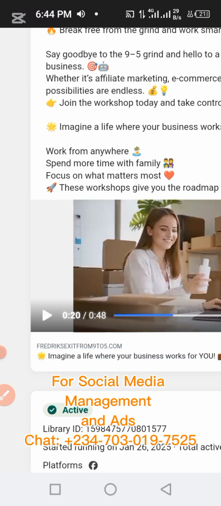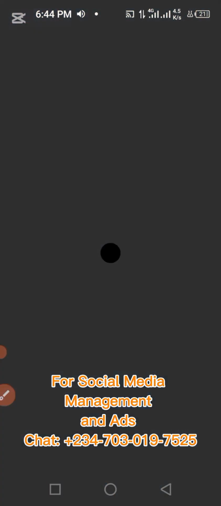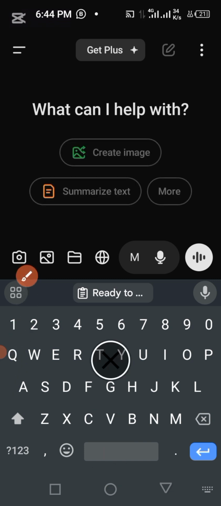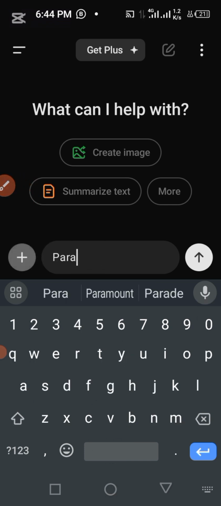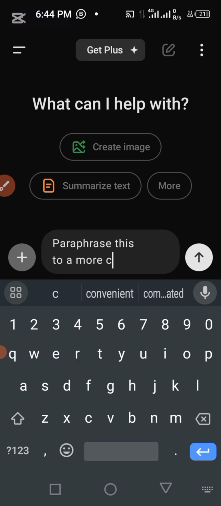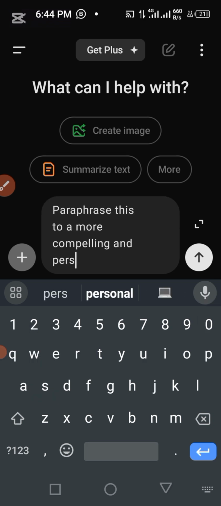So now let's go to ChatGPT. This is one way you can use ChatGPT to get a very good ad copy. So now we instruct ChatGPT on what to do. Paraphrase this to a more compelling and persuasive ad copy.